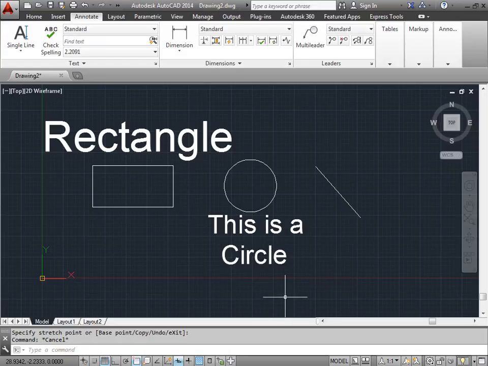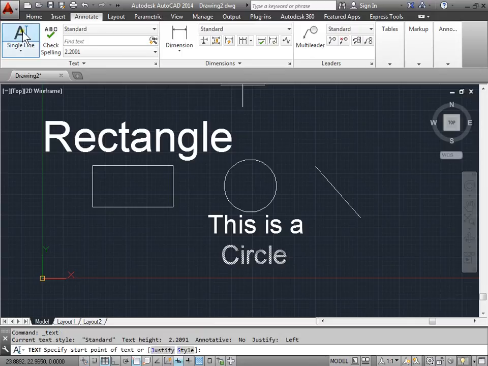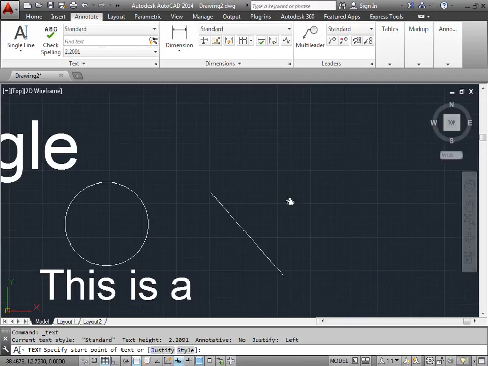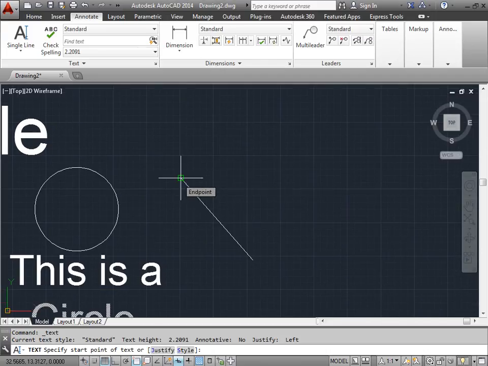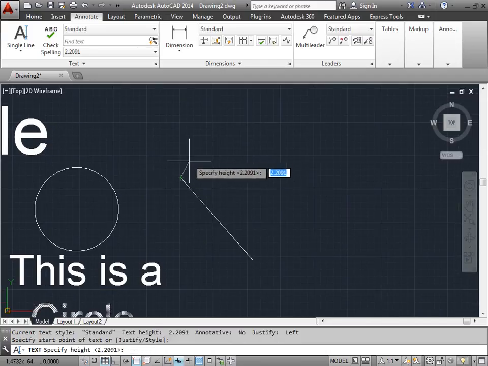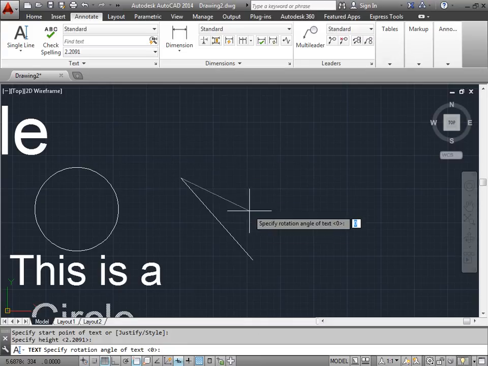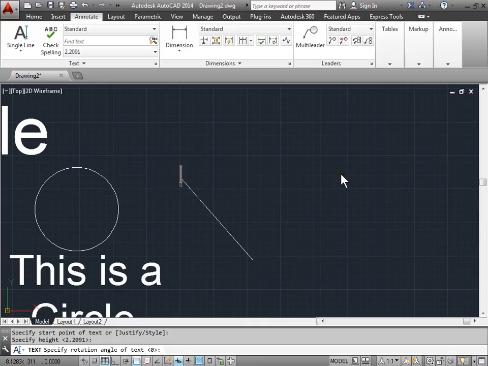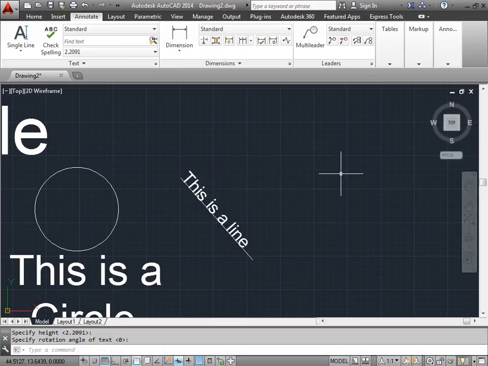Now let's try one more time. I'll go ahead and grab single line text. I'll specify a start point. I'll zoom in here. I'll use my object snap to specify a point. I'll give it a height. I'll keep it kind of small this time. And then I'll give an angle. This time I'll snap to this end here. And then I'll go ahead and type. This is a line. Enter, enter. And there you go. I have my line of text.